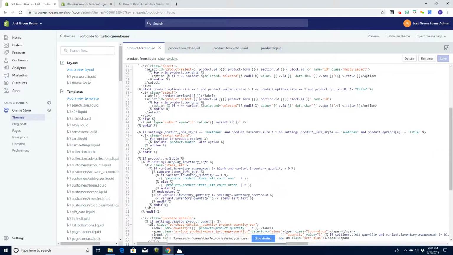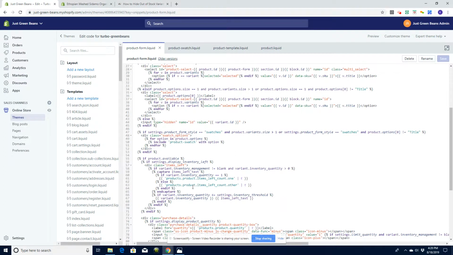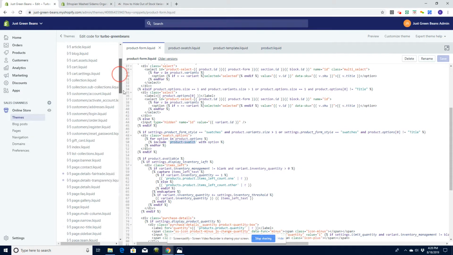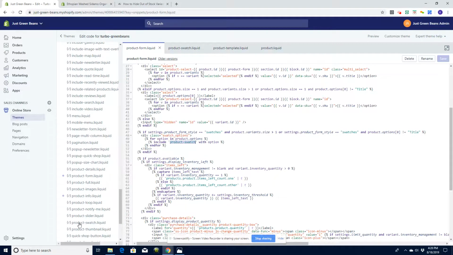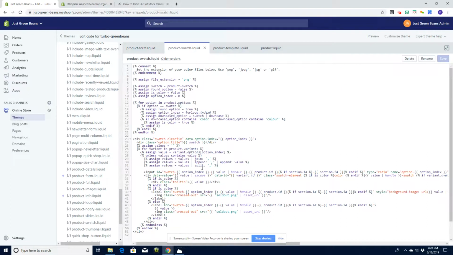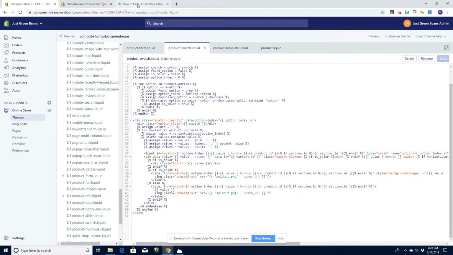But down here, because we're using those swatches, which is what this particular theme calls these, in order to display those swatches they want me to include this piece called product swatch. And product swatch is actually a snippet down here. There we go, and I've already got it open here. It's in this product swatch that we want to do our coding. I've actually got this documented in a blog post as well, so I'm going to do some copy and pasting here. So it's in here that we're going to make the changes.